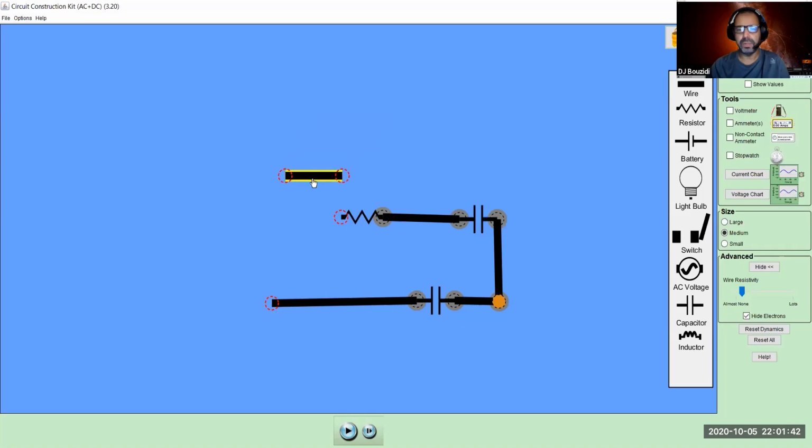Okay, make it as big as you need. Bring this one into this side. Bring the switch in. Rotate it first. Let's rotate it this way so that I can close it from the other end. That's fine. And let's bring another wire now. Okay.